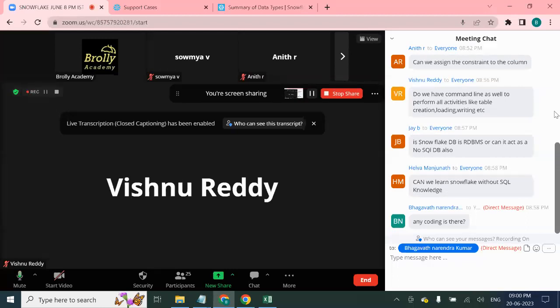Do you have a command line as well? Yes, in the next session we are going to see the command line interface. We are loading a file here, right? We will see how to deal with it if the file has any issues. If you have multiple files in that particular area, how to load a specific file, how to skip, how to load, and how to identify errors, all these things we will see. Yes, the command line is available.